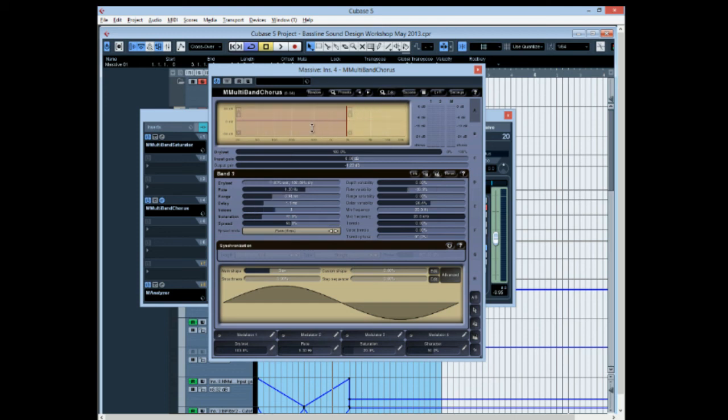So I have 2 bands set up here. My low band is from 0 to 2K, and my top band is from 2K to 20K. My low band is totally dry. And this is what's beautiful about putting this on a bass: it keeps my low end totally dry, and it helps me preserve that low end punch.